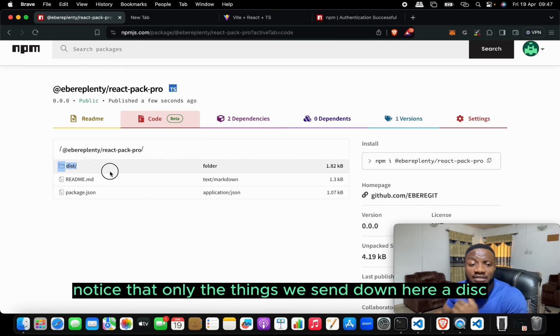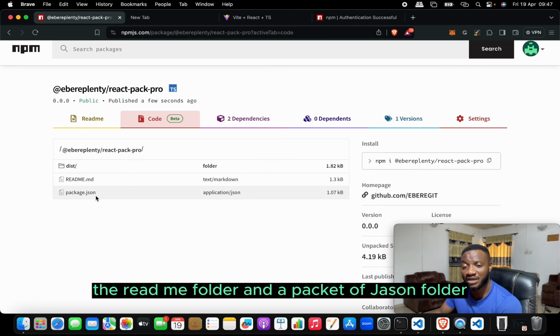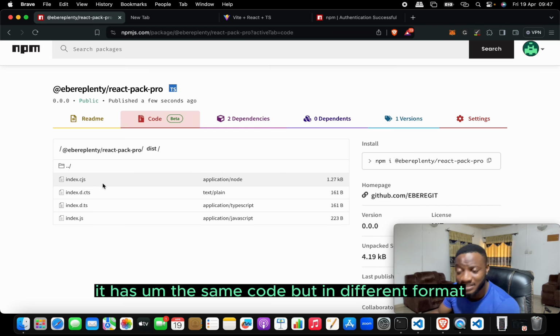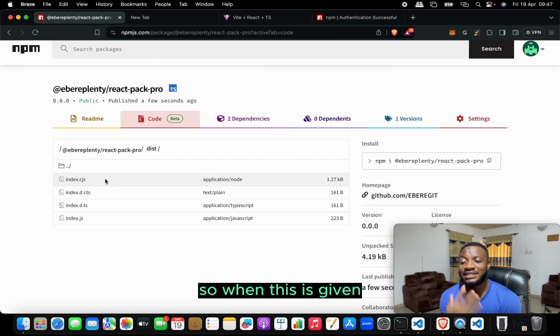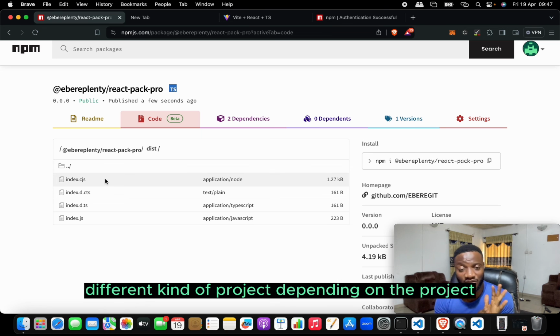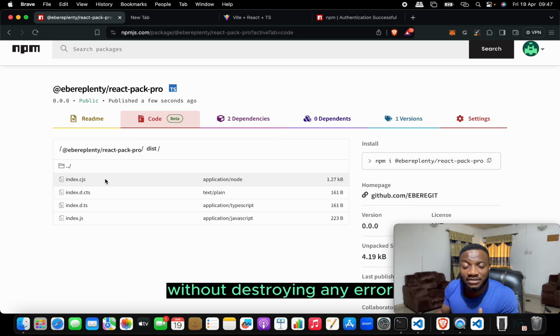Notice that the only things we send down here are the dist folder, the readme, and the package.json, which will be used in other projects. And when you open here, it has the same code but in different formats. So when this is given to different kinds of projects, whether it's JavaScript, TypeScript, or whatsoever, you'll see that this will work well without throwing any error.